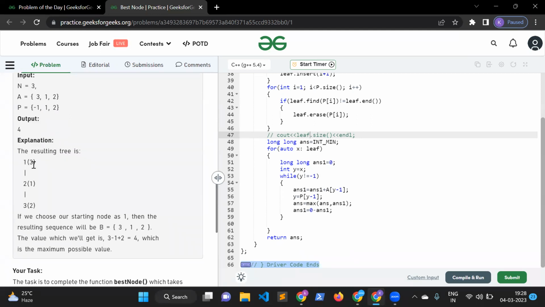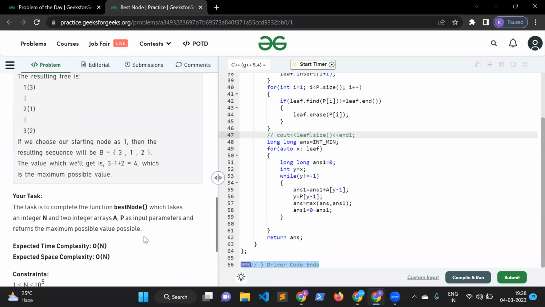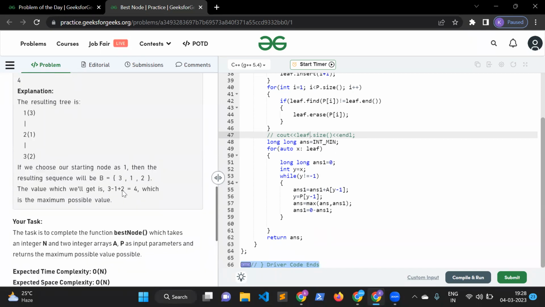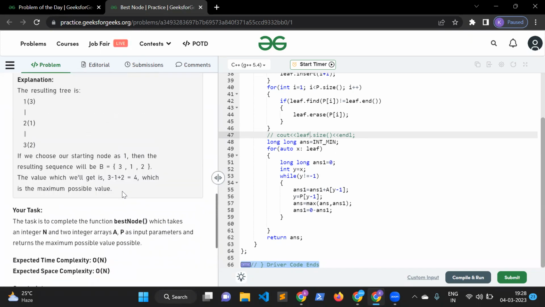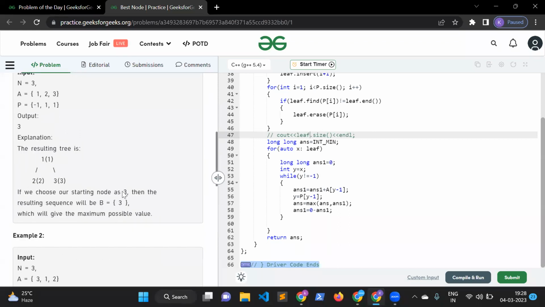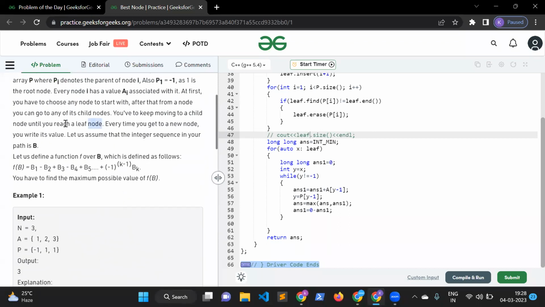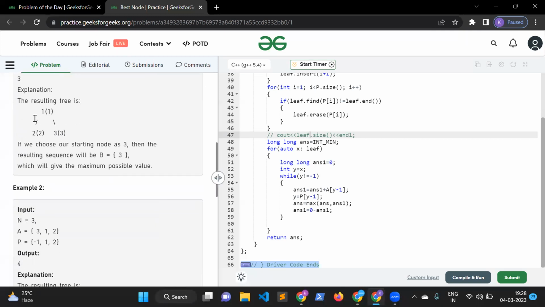Now let's see this case. From 1, if I go till 3, then I have output as 3 minus 1 plus 2, which is 4. If I go from 2 to 3, I have output as 1 plus 2, which is 3. And if I stay on 3, this is 2. So the maximum of 4, 3 and 2 is 4. So we are printing out 4 here. So what we actually need is to reach leaf nodes at whatever cost we can.